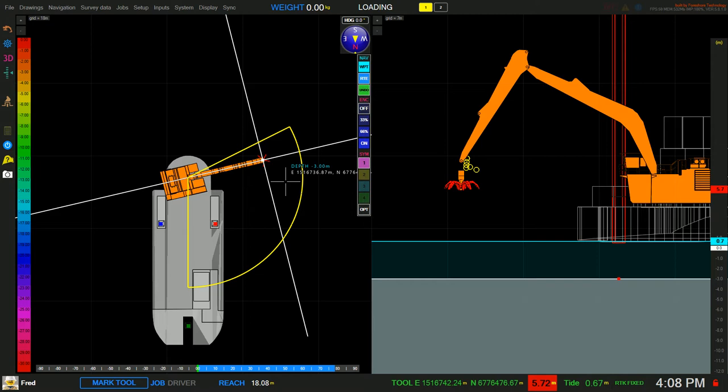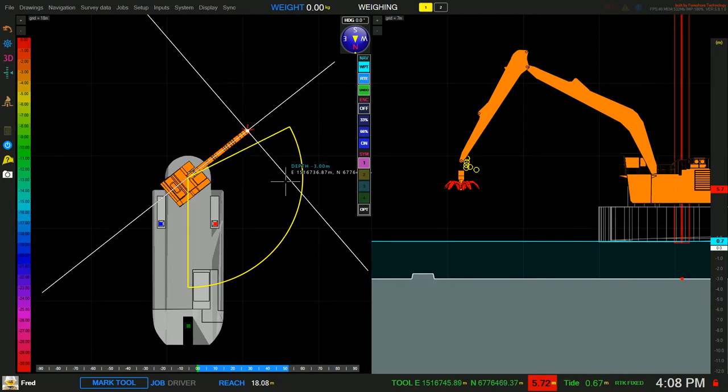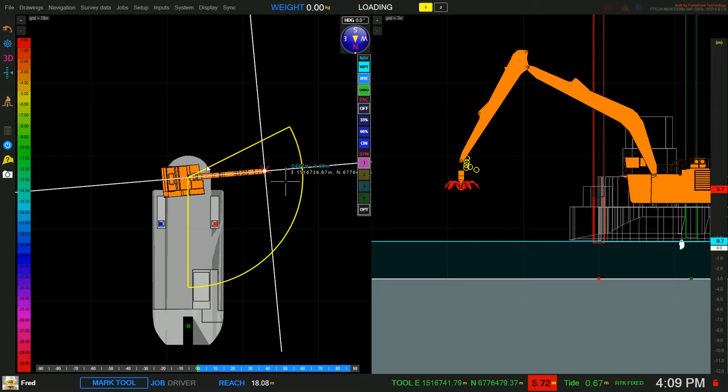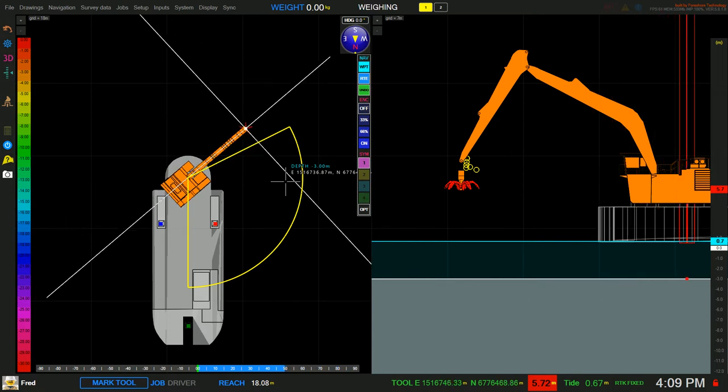If I slew from the loading area out, as we pass from the loading area the weighing system now changes to weighing. If I go back into the loading area this now changes to loading. So the loading area is merely an area defined so that the system knows when to start weighing. That is, when we move outside of the loading area.